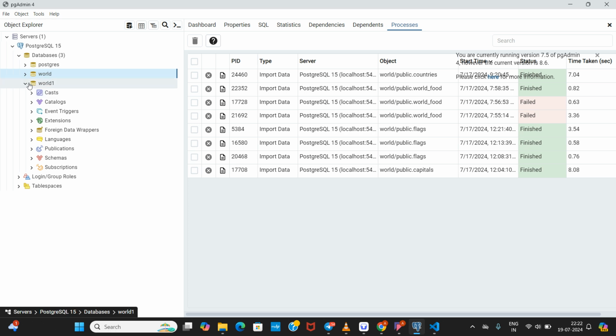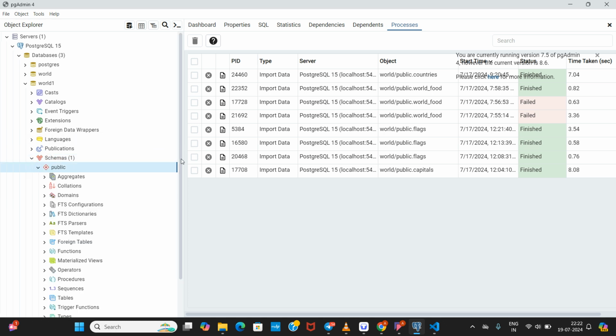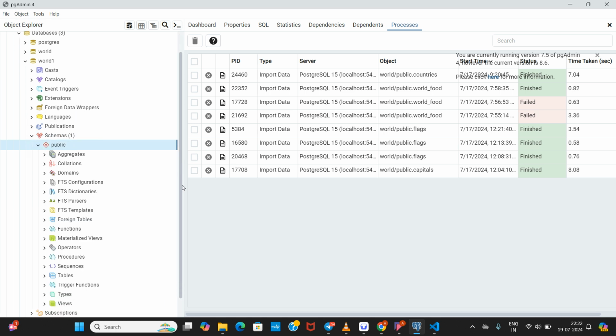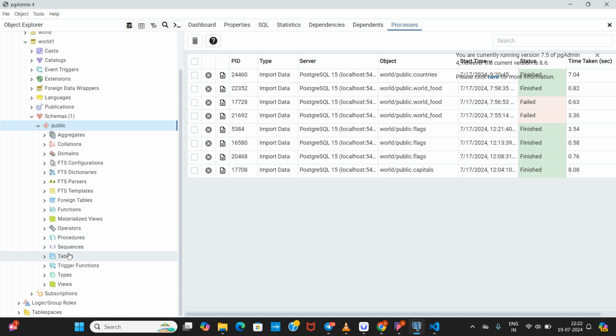So first thing you've got to do is go to the schemas and check out the tables. So here you can see we have a total of 0 tables over here. So let's go ahead and create a table.